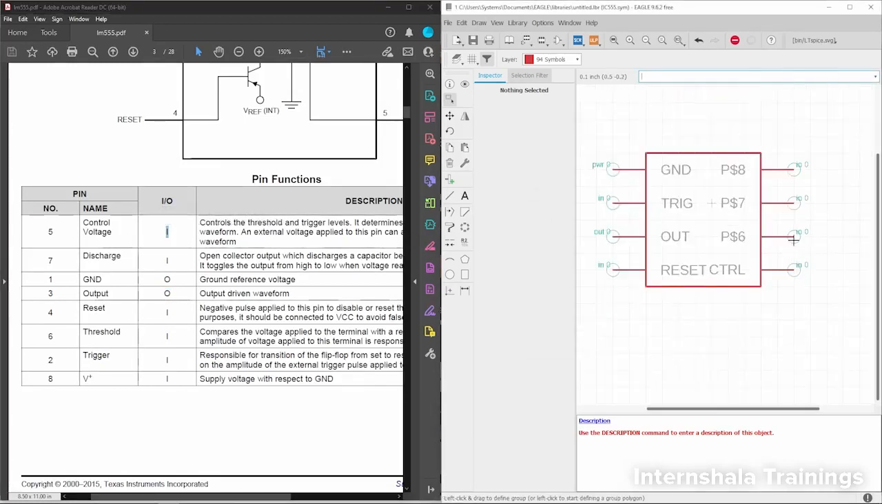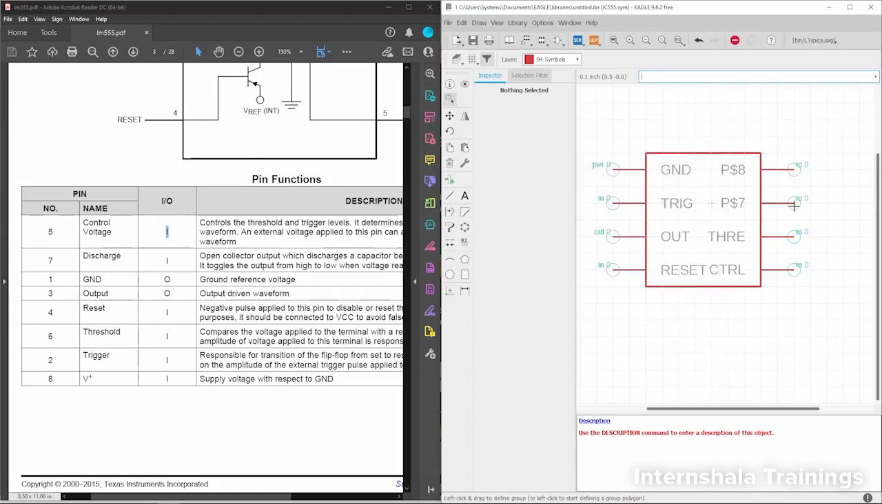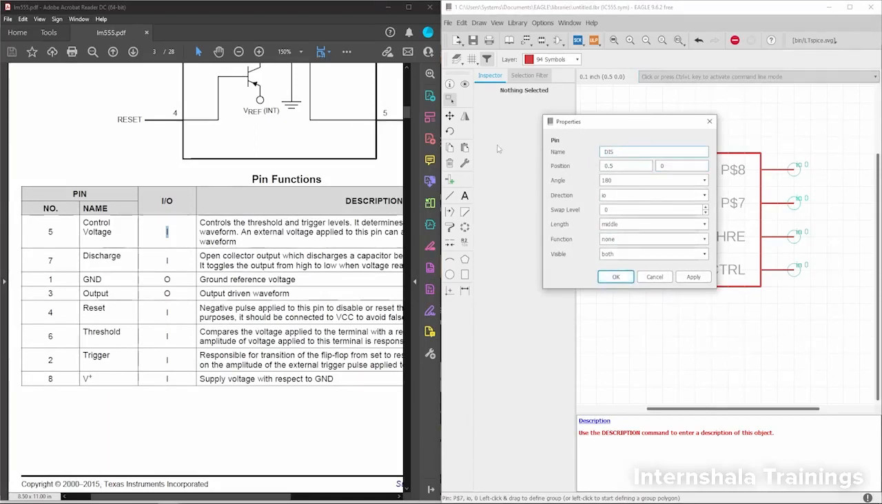Then the next pin is pin number 6, which is basically the threshold pin. So again I will go to properties, I will write THRE, and this pin is an input pin. So I will select input here, and after that apply, OK. And then the next pin is the 7th pin, which is basically the discharge pin. So again I will go to properties, I will write discharge here or just dis, and again this is an input pin. So I will select input here, apply and then OK.